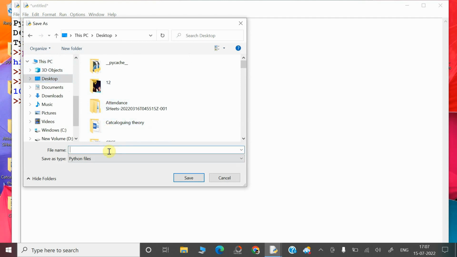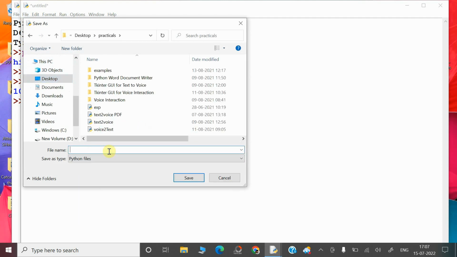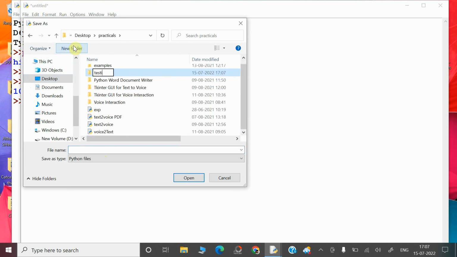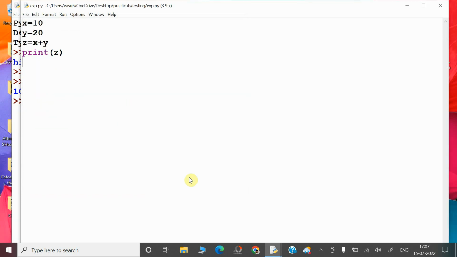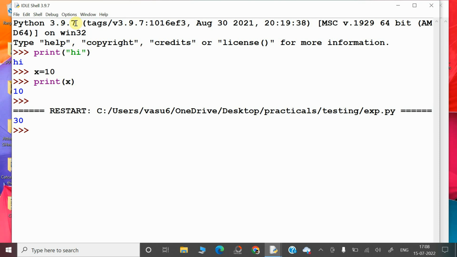Here I open this folder. In this folder I want to save. Here I have given the file name as exp and save type as Python files, meaning that automatically .py extension will be given. After saving this, here you can see exp.py. So this is your file name. Now this file has been saved and now run this file. Run module, click on F5. Now here result 30 has been displayed.